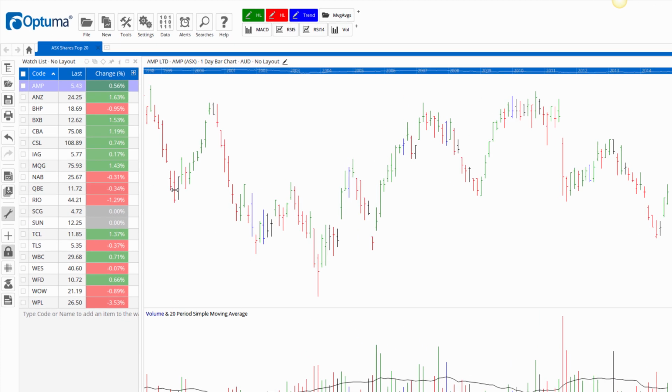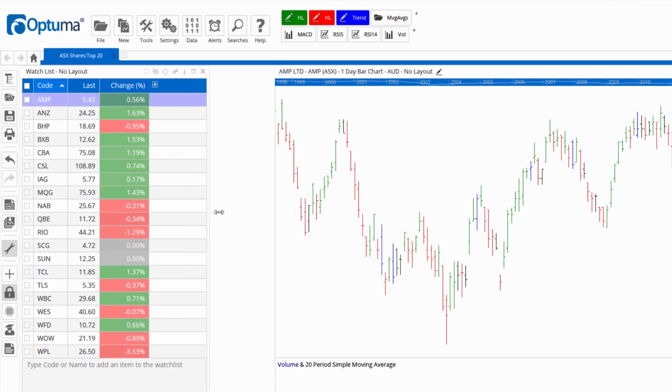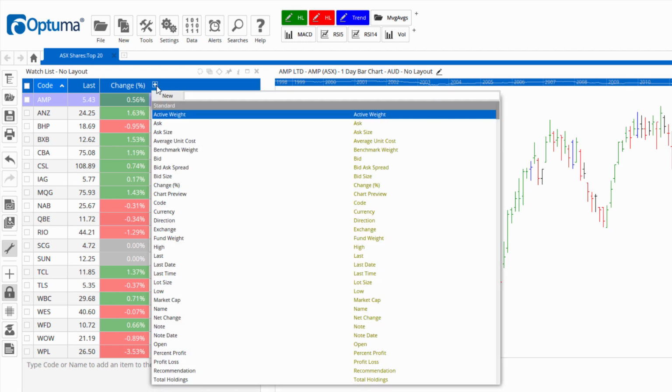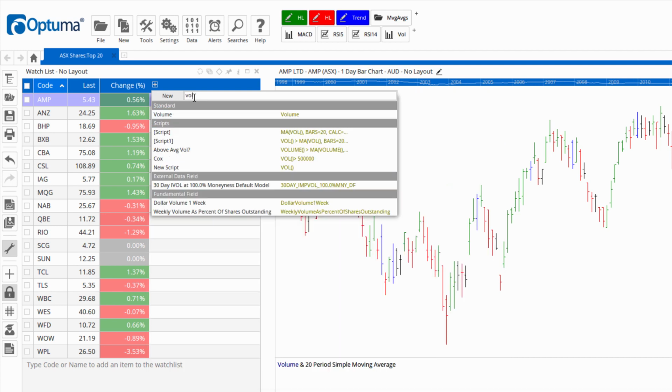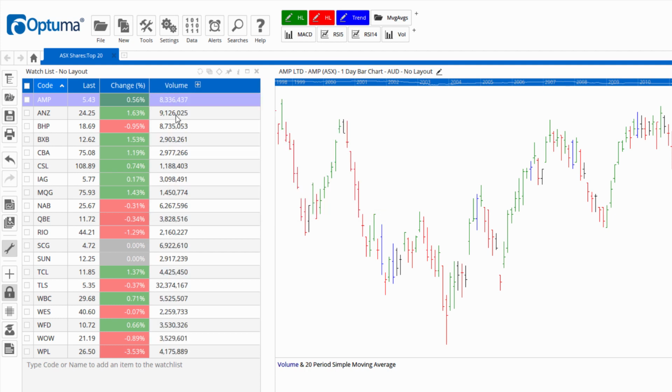So what I'm going to do is create a true-false condition of where the current volume is greater than the average volume. That can be used in a show bar, in an analysis tile, or in a scan. But I'm going to show you in a watch list column for now. So I'm going to click plus, and the first column I'm going to put in is volume. In the search box I'm going to type volume, and there it is under the standard heading.